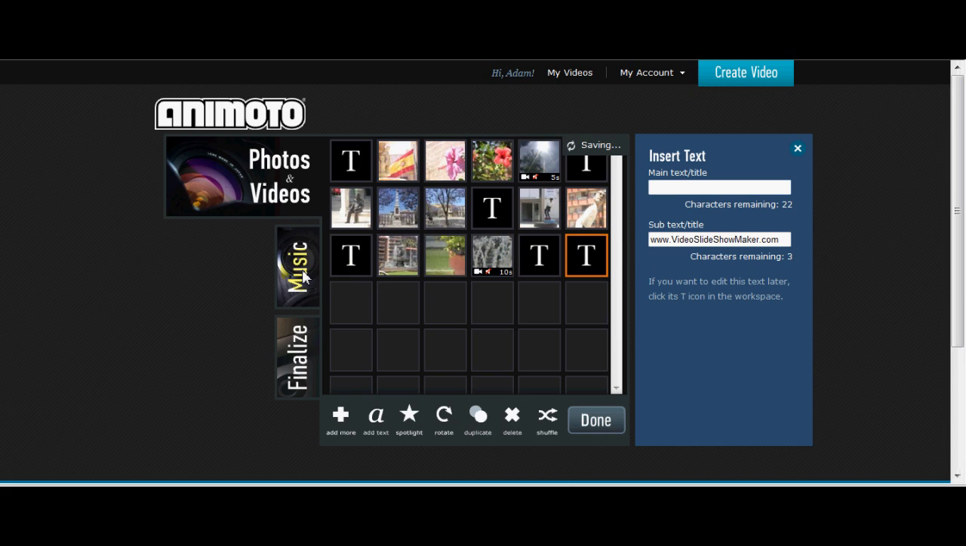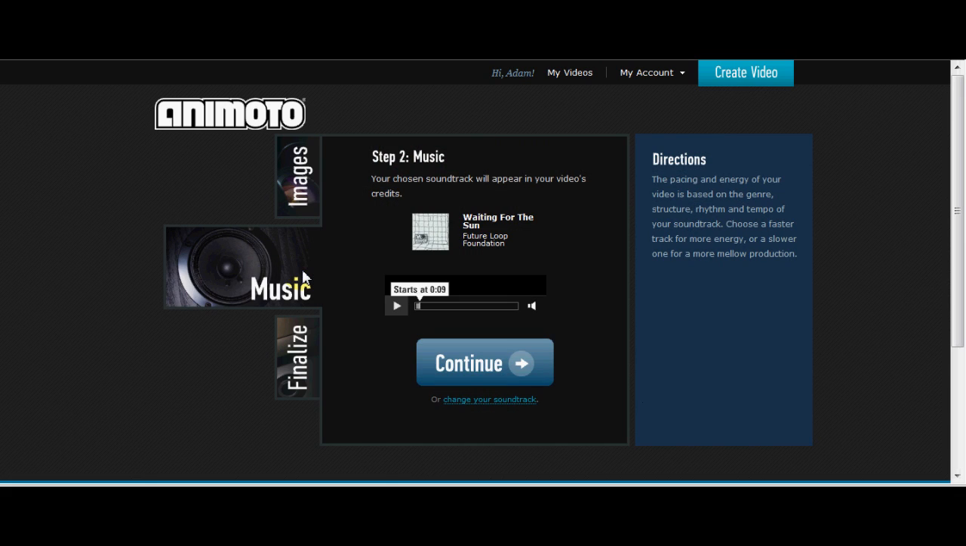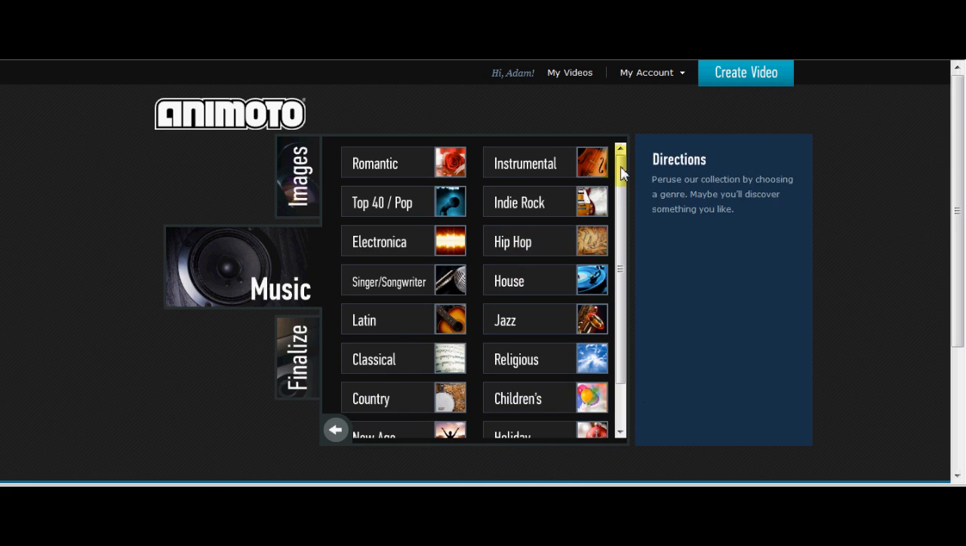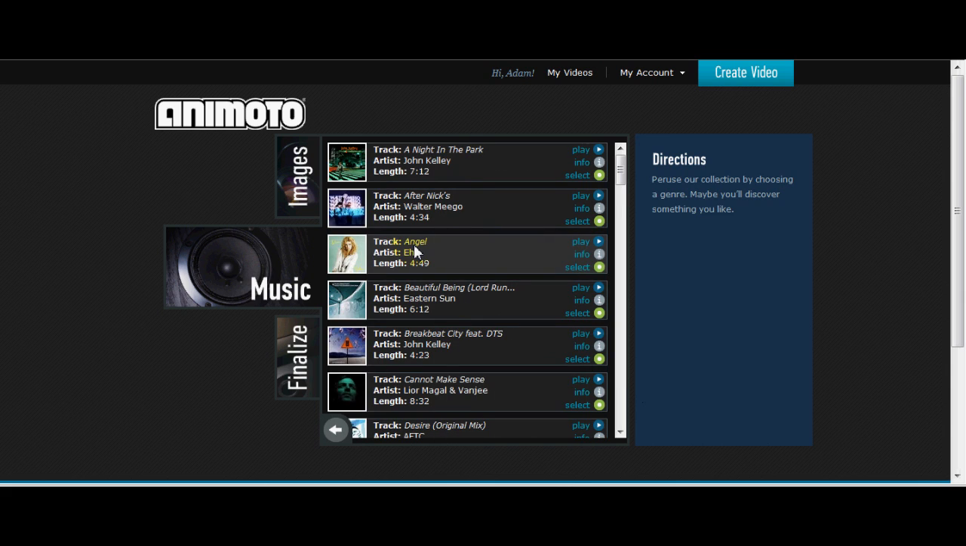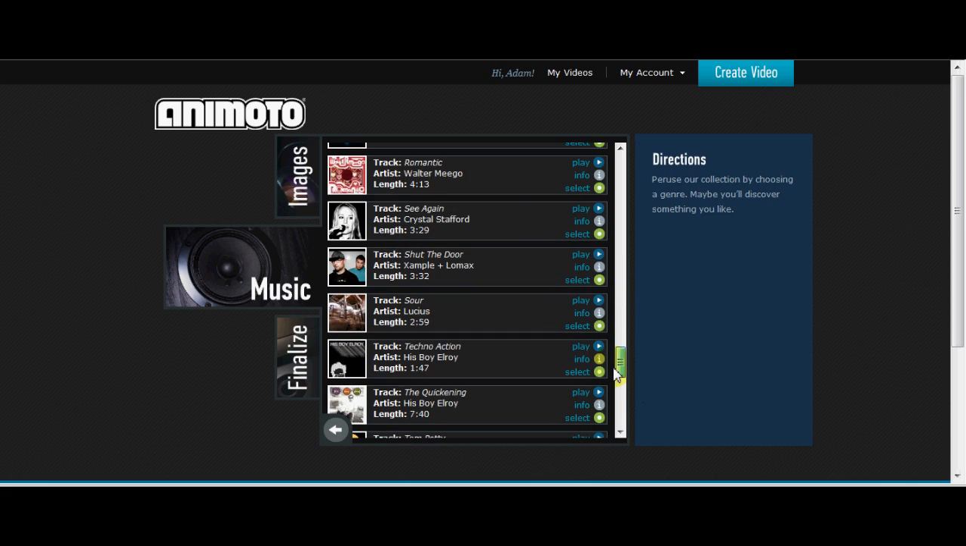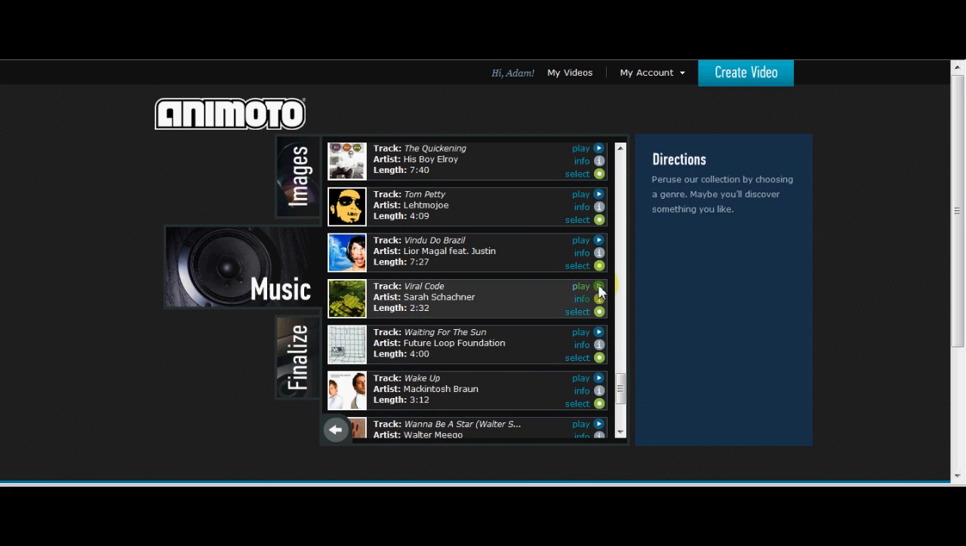And the next step is to add your music, and if you've got the Pro Animoto account, you get a wide selection of royalty-free music tracks to use. So you literally just browse the selection and pick any track and use it for your video, and you can use that track for promotional purposes, so there's no copyright issues. So I chose just one of these tracks from the electronic section, and you can preview the track just to see if you like it.